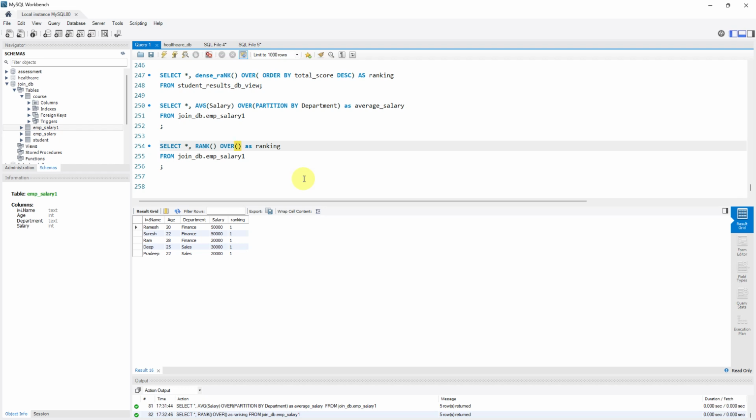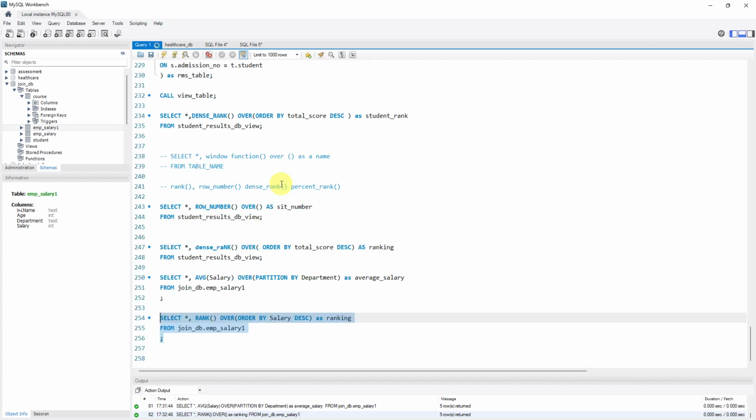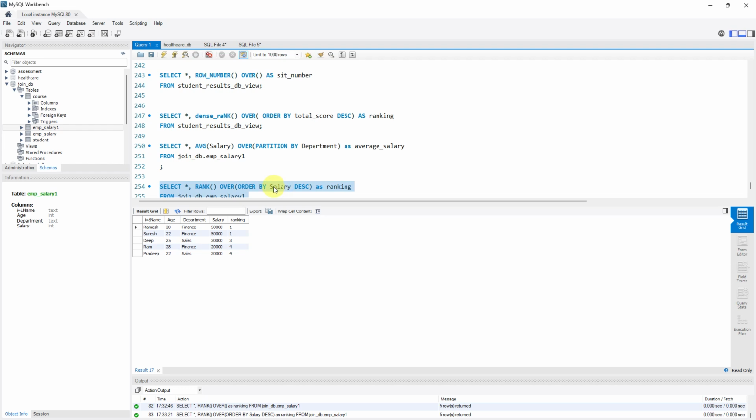So if I want to rank it by something, I'll say order by, what am I ordering by? Salary, right? Maybe in descending order. But this is not what I want. So I'll use the dense ranking.